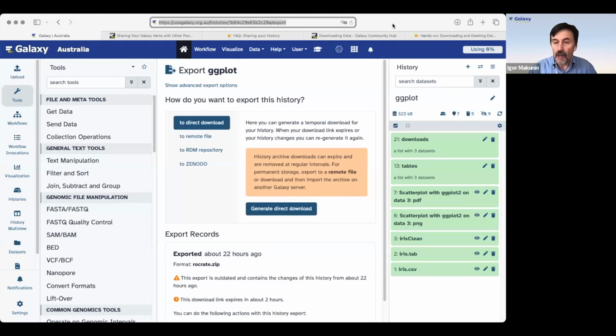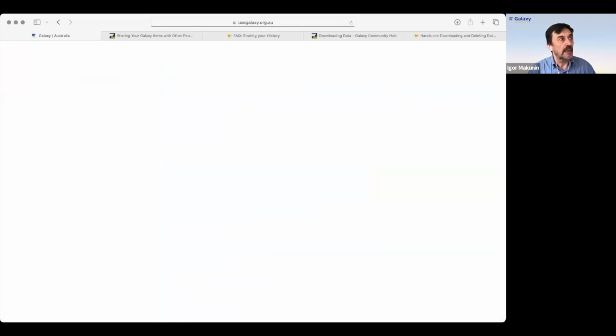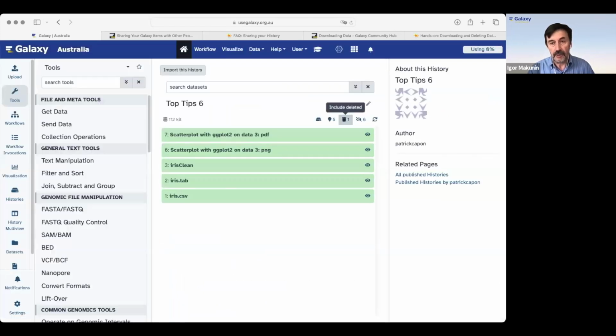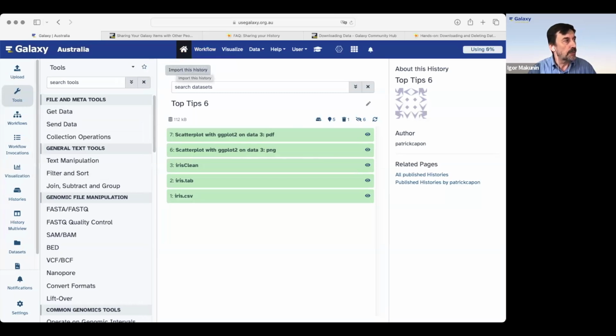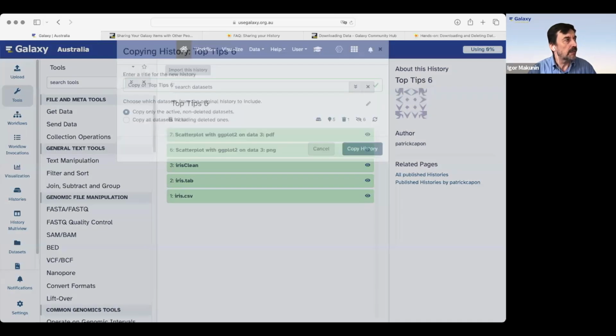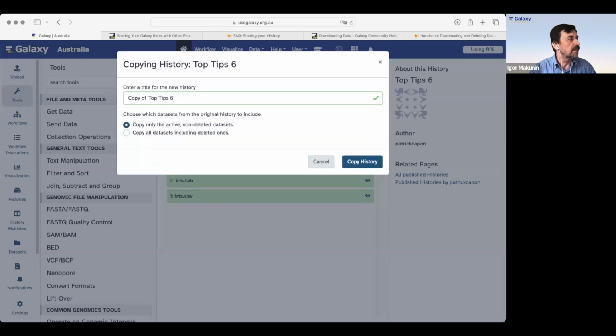So I can copy this URL and send it to someone or post it somewhere. So how do we import a history via link? For example, imagine that you received a link. You can click on the link, or alternatively, you can cut and paste the link in your browser and hit enter. Once you hit enter, you go to the Galaxy server, Galaxy Australia in this case, and you will see a history with an import option. If we click on import, it will say import this.